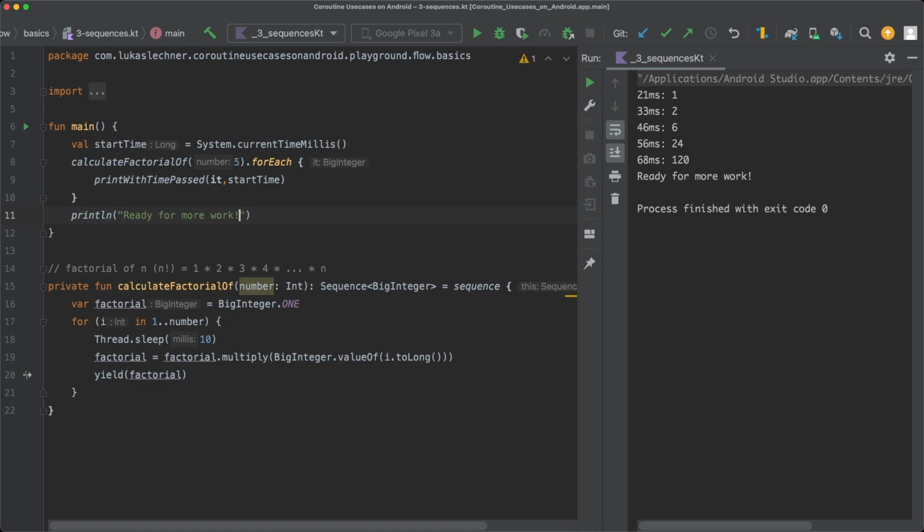So how can we achieve this? How can we get an actual asynchronous data stream where we don't block the main thread? I think you guessed it. We have to return a, wait for it, Kotlin flow.